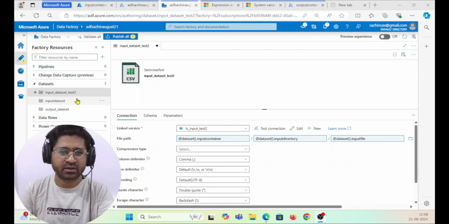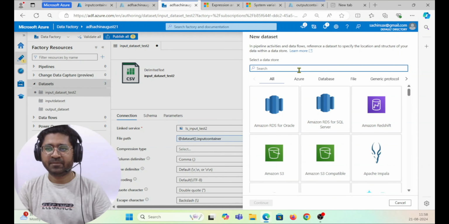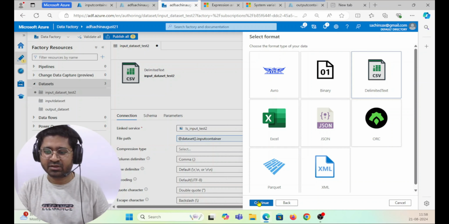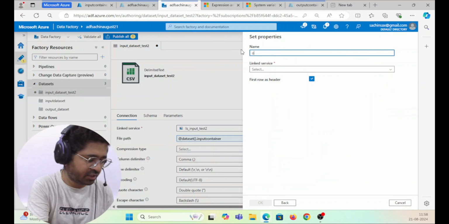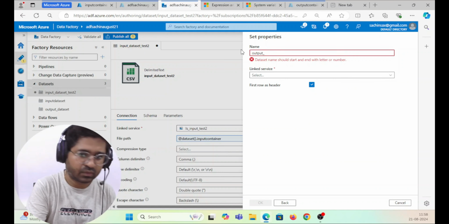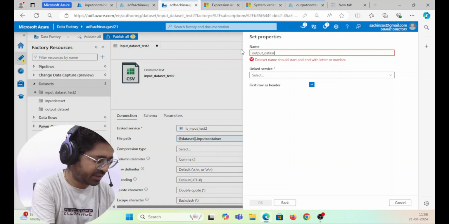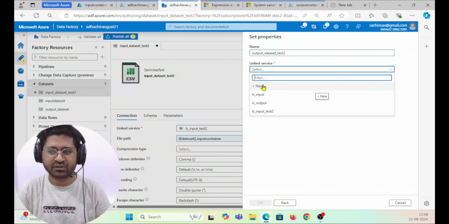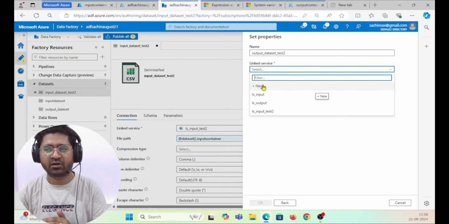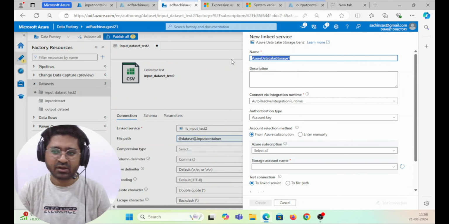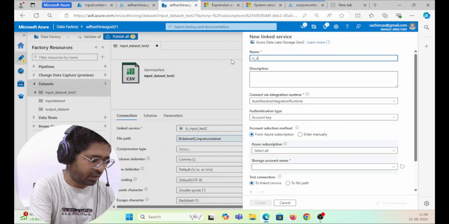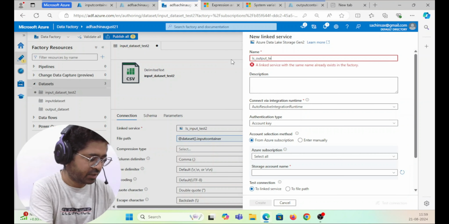Now I'm going to create the output dataset test2. So this is again the CSV file on Data Lake Gen 2. I'm going to click this one. This is CSV file. I'm going to click it. Now this would be the output_dataset_test2, and I'm going to create a new linked service for establishing the connection with the linked service. I'm going to click this one. So this would be the ls_output_test2.